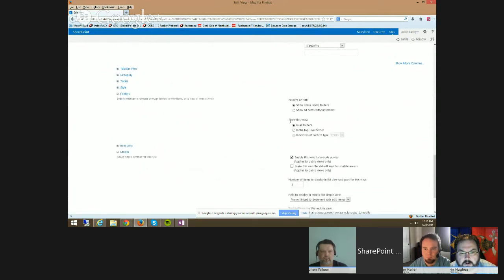And I'm going to set it so that this view only shows up as a default in the top level folder. So that's an option here. Now, what I want to point out is that you won't see this section, not this one right here, but this right here, unless you turn the management of content types on. So I'm going to do that. Let me set it, and then I'll do that really quick.